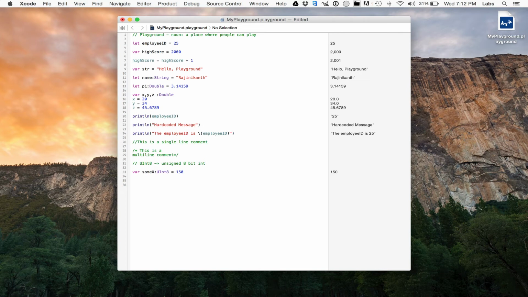So the data type is, let someInt of type Int equal to 50. So Int is the most generic data type that we would be using throughout the course.